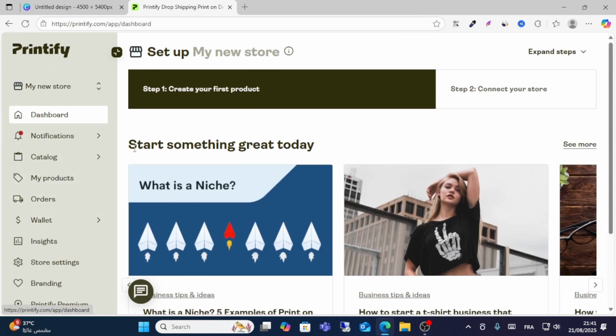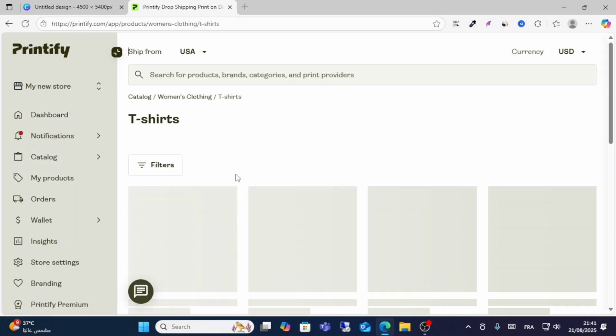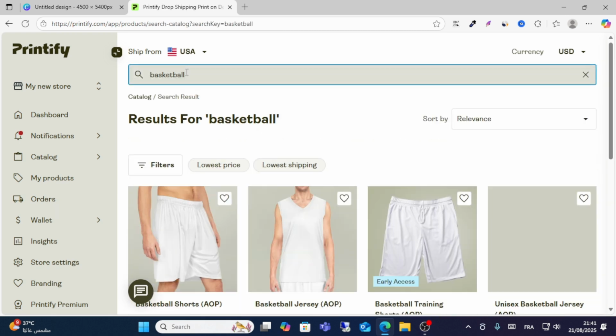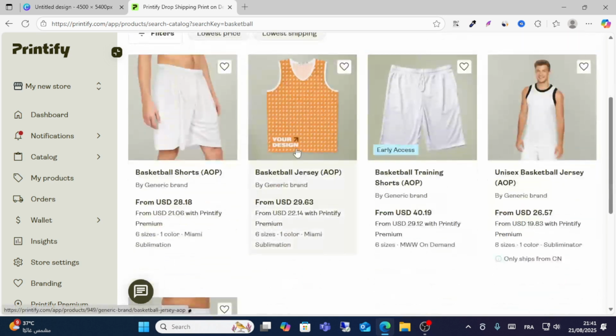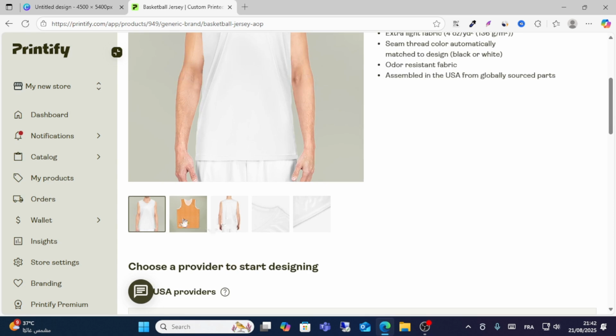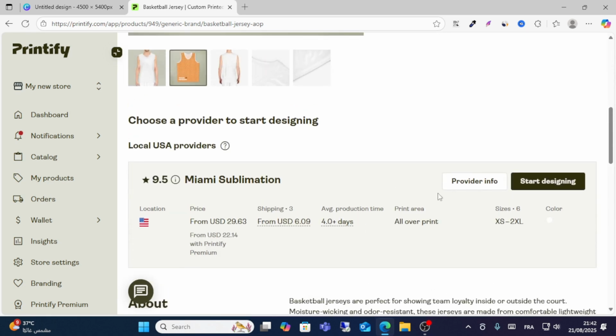So guys, from Printify, go to catalog, and then from catalog, look for a t-shirt, for example, and search for this keyword, guys, basketball. From the basketball results, you will see this. For example, I want to customize this one for basketball. Click on product details. This is all about the product details, and click start design.